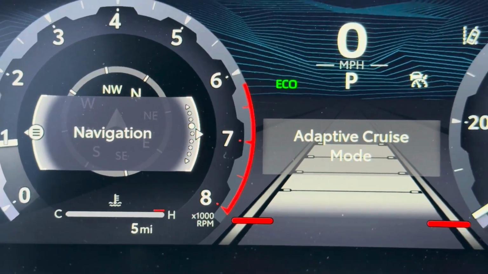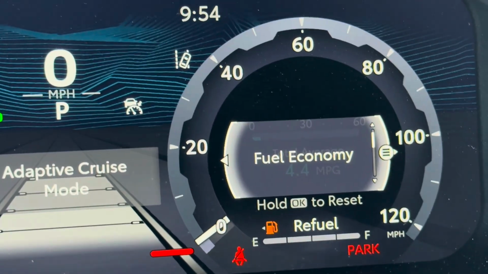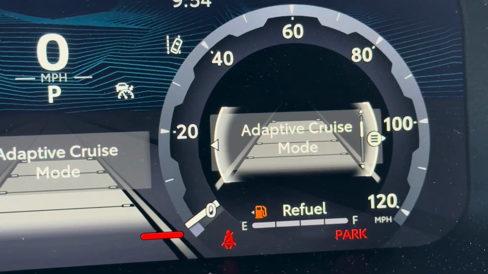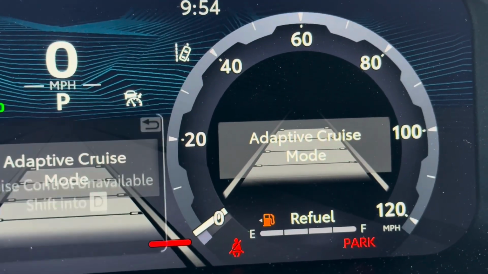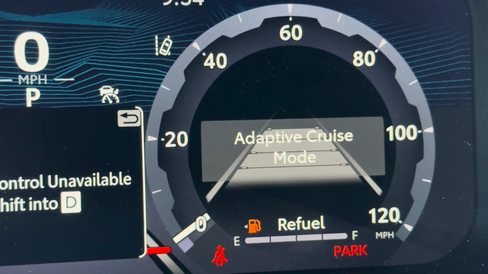So I personally like to do navigation, and then on the right side, I'll have my fuel economy. You can do driving support, which is your adaptive cruise mode. You can switch over to standard cruise control as well if you're in drive.